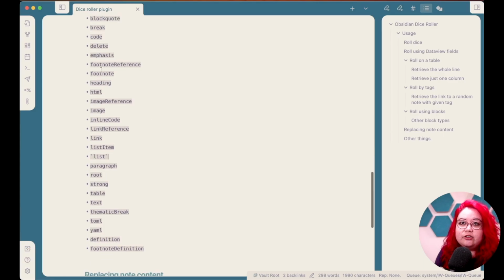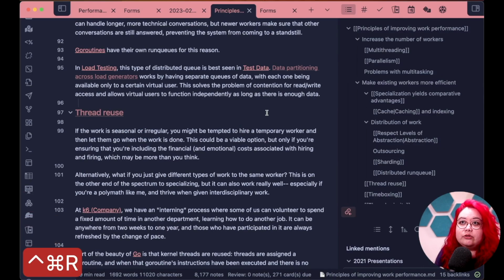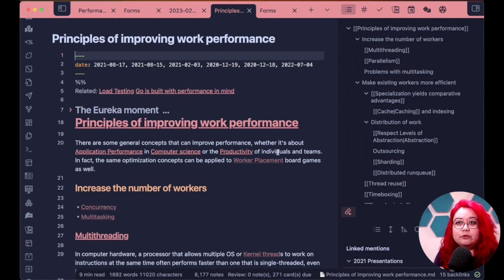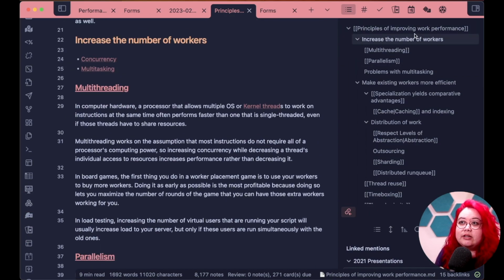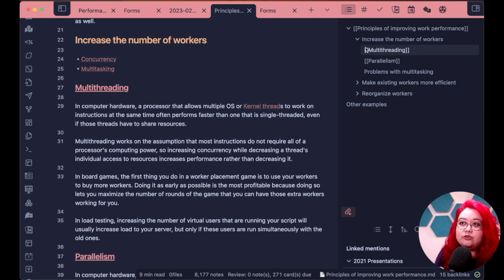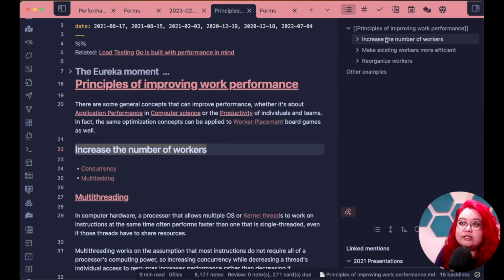Another thing that I could use is heading. And you can actually specify what level of heading you want. If we go to this note on principles of improving work performance, you'll see I have quite a few headings. And let's say I really just want to stay on this top level. So this is an H2.